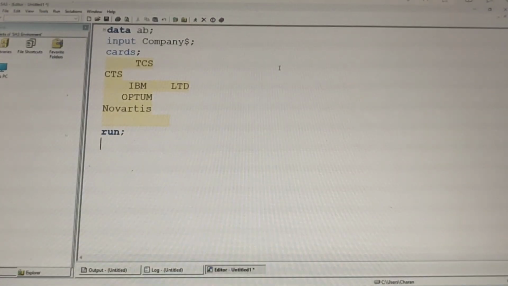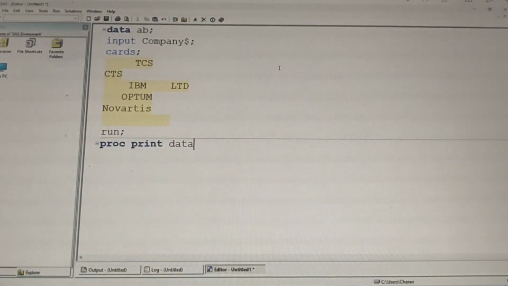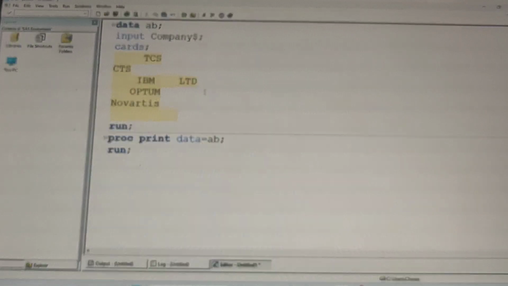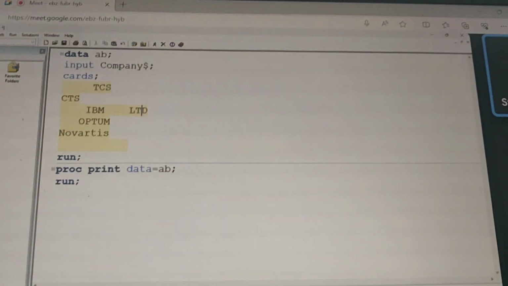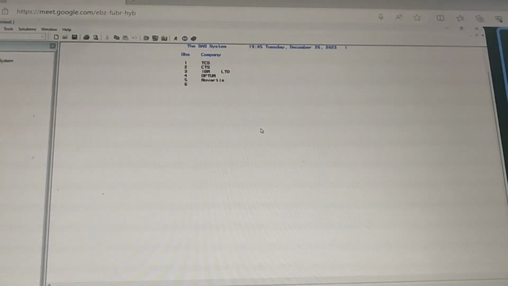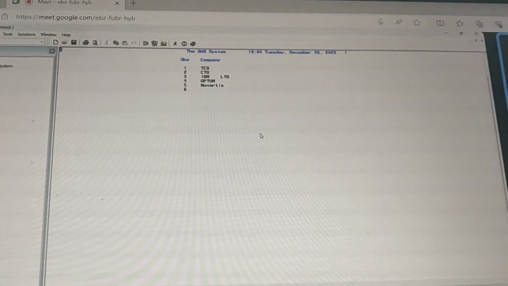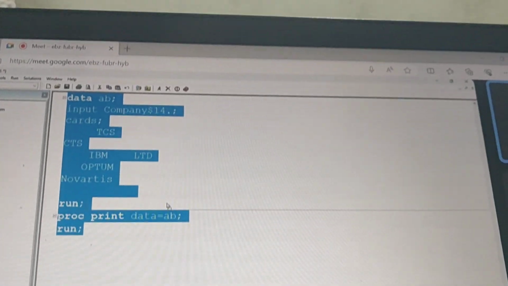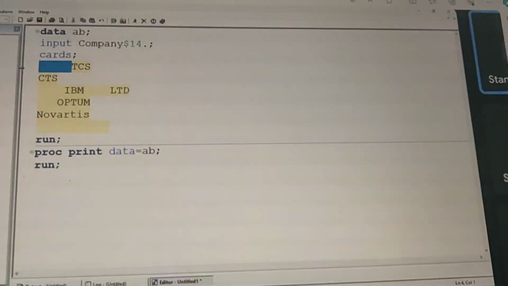Then run it. Now proc print data is equal to my data set name AB. You can see AB is my data set. The AB total width size is 14. You can see the cursor position at the right side corner of the window, 14 width size. Here I am using 14 dot only. When I submit this one, we can see it printed, but we are not displaying the leading blank spaces. Here there are no leading blank spaces.